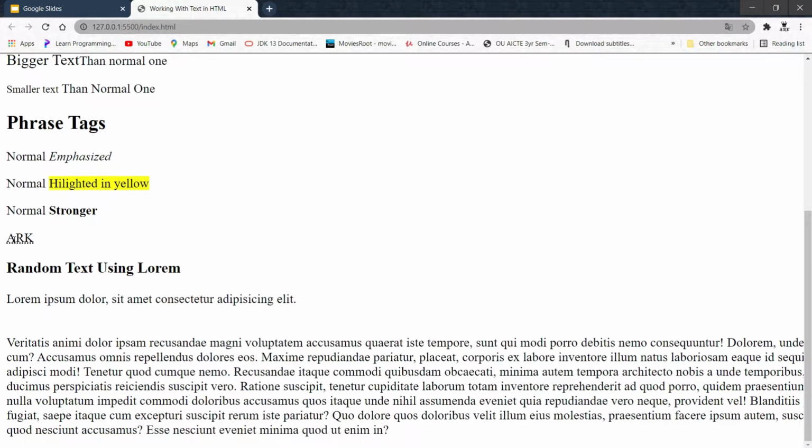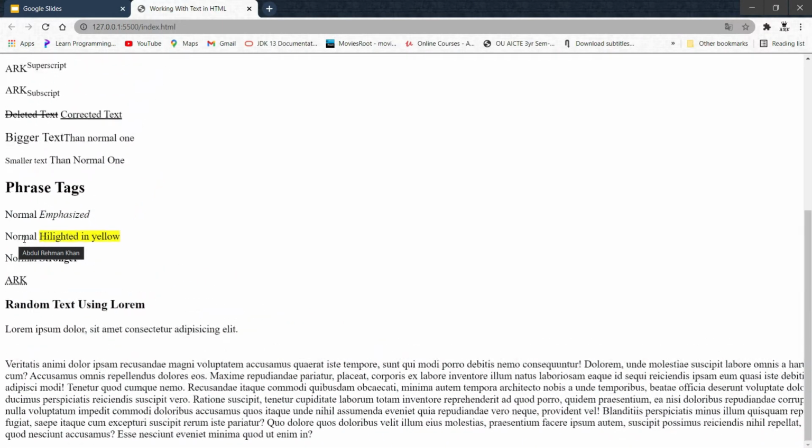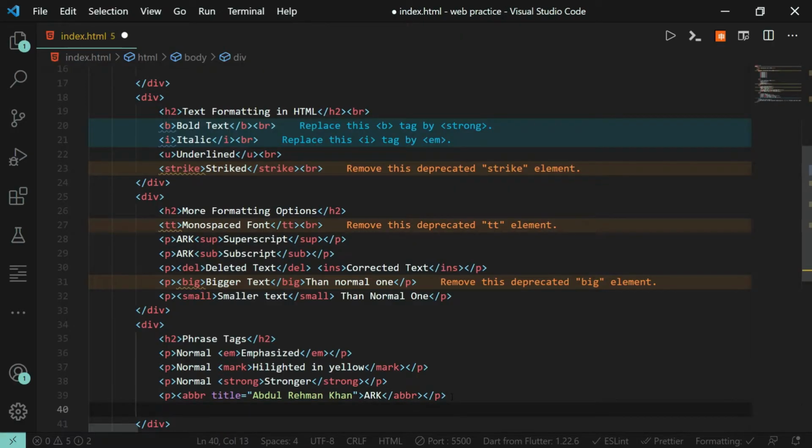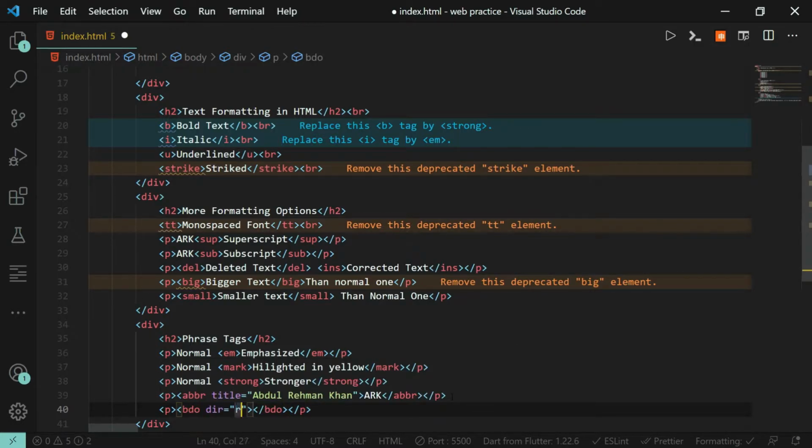So you can see when I hover over ARK, I will see Abdurrahman Khan. I hope you can see it. Now the next one in our list is the BDO tag, that is bidirectional output. By using this you can change the direction of your text from left to right or right to left. So let's see how it works.